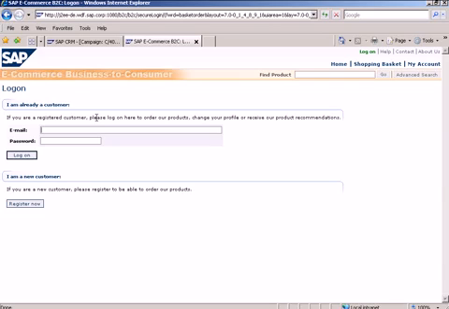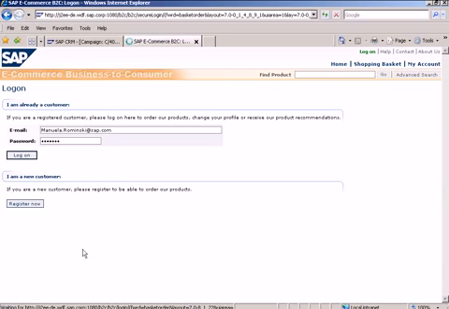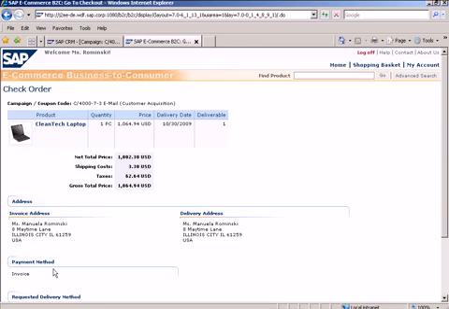Now the customer has to enter his logon details. Right after login, the customer is recognized as being eligible for the campaign, and the campaign price will be applied, which we can see on the next screen. So here you can see that the campaign was applied to the order and that the customer got a discounted price for it.